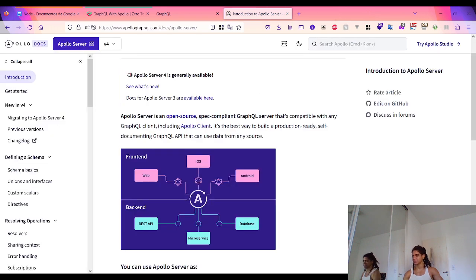Spec compliance. A spec-compliant GraphQL server that's compatible with any GraphQL client, including Apollo client. It is the best way to build a production-ready, self-documenting GraphQL API that can use data from any source. Exactly, that can use data from any source: REST API, microservice, database, or any others.